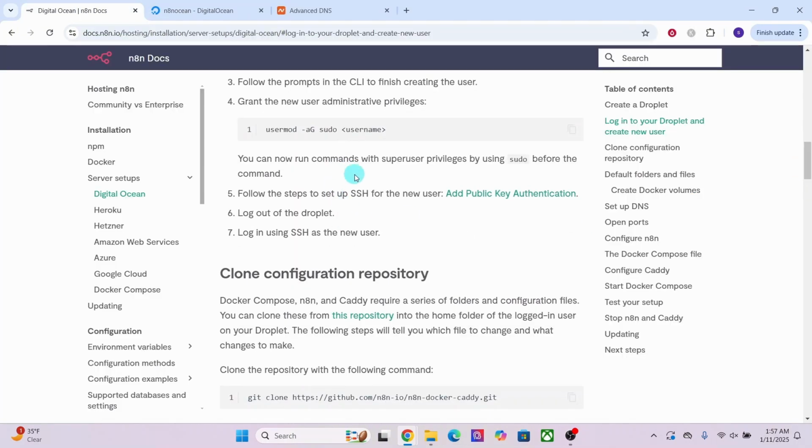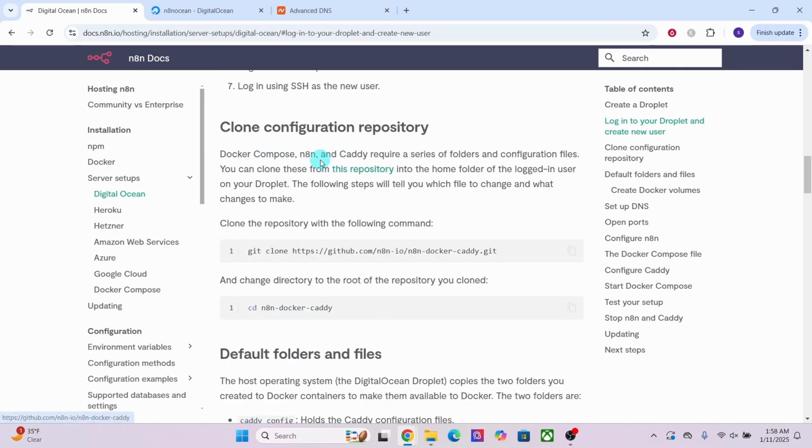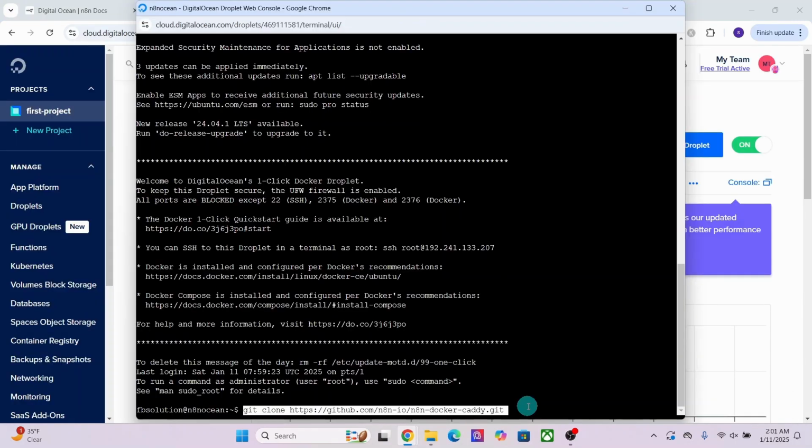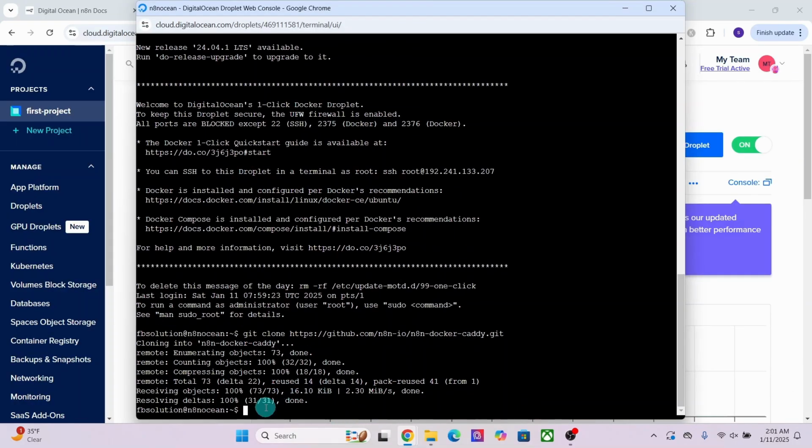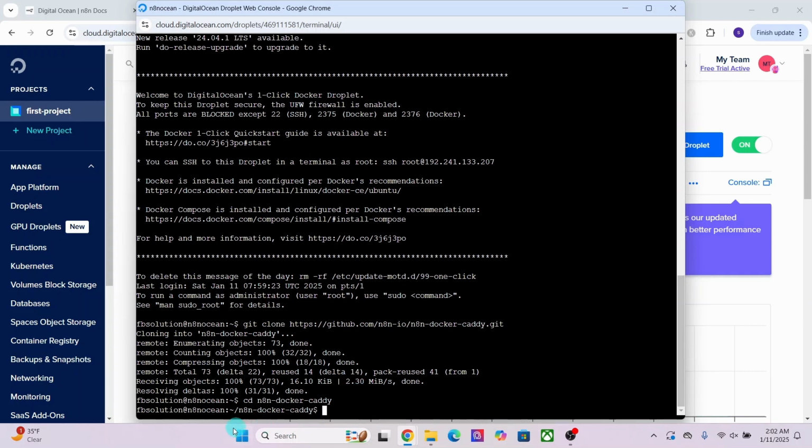We have done all these steps. Now we need to clone the configuration repository. The Docker Compose, n8n and Caddy require a series of folders and configuration files. We are cloning this from the repository into the home folder of our new user that we just created on the droplet. You can copy this command by clicking this button here. I pasted the command here and then hit enter. You can see it finished. Now we need to change directory to the root directory of the repository we just cloned. You can copy paste this command from the n8n documentation. Hit enter. Now we are in that directory.